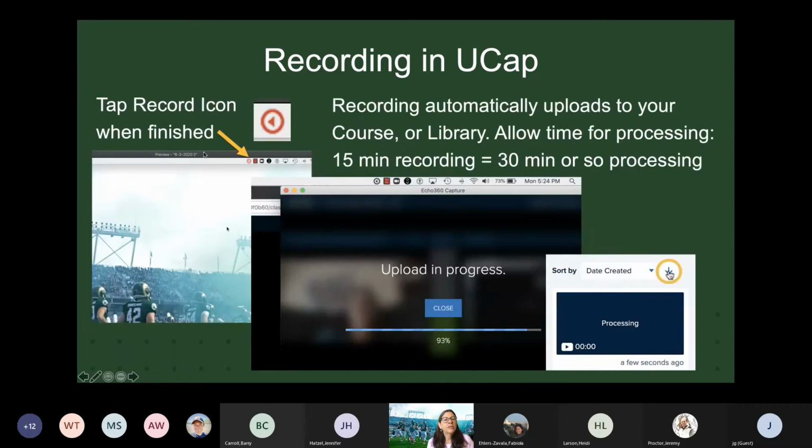When you're all done, tap the record icon when you're finished and tell it to process, and the recording automatically uploads to your course or your library. If you didn't specify a course, it goes to your main library. You still can assign it to a course later if you forget. That does happen sometimes, or you're in a huge hurry. No worries. If it's in your library, you still can get it into your course.